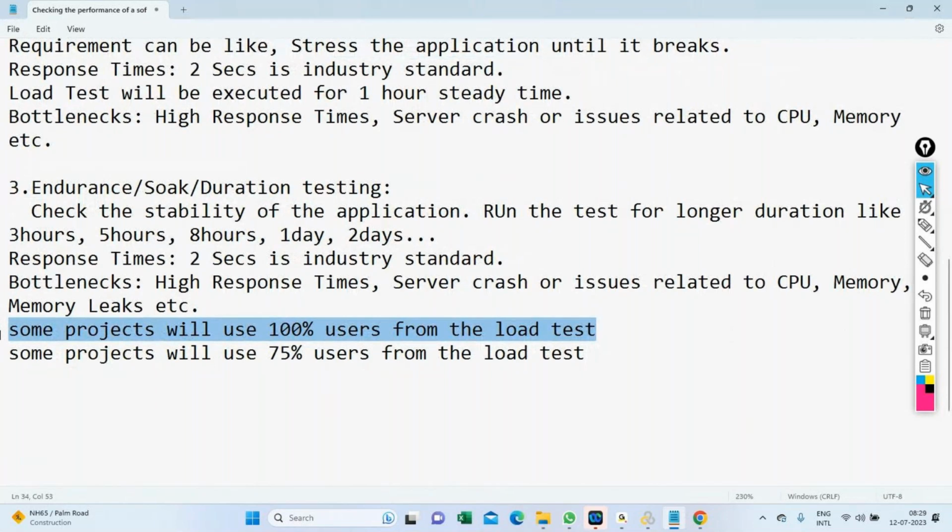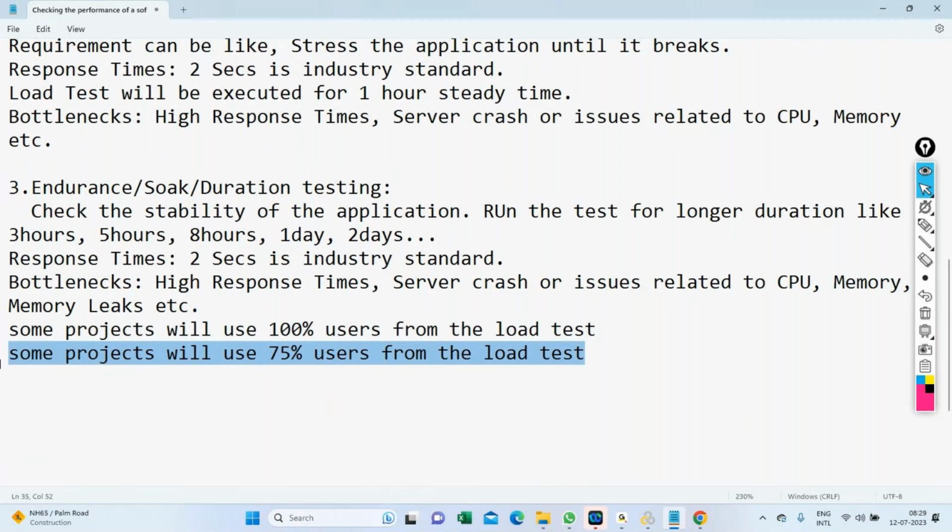That's the reason I personally choose this whenever I test in my projects. Very, very rarely I've seen some people using 75% of the load also, but it's up to you. If you are the one who has to take a decision, use this.